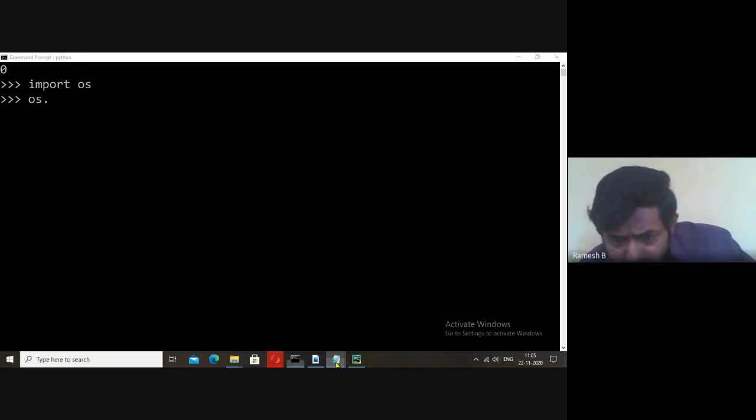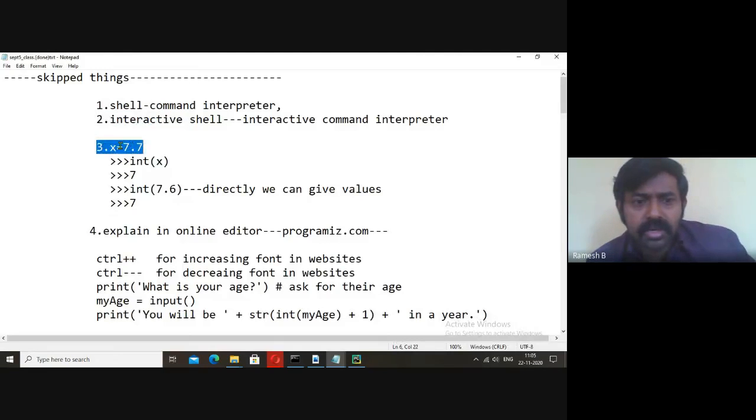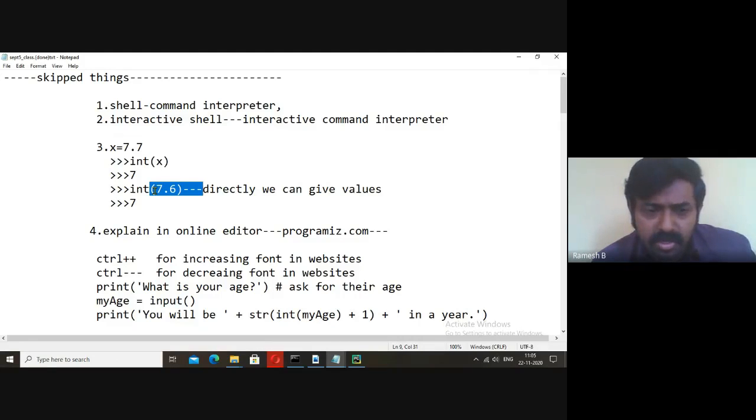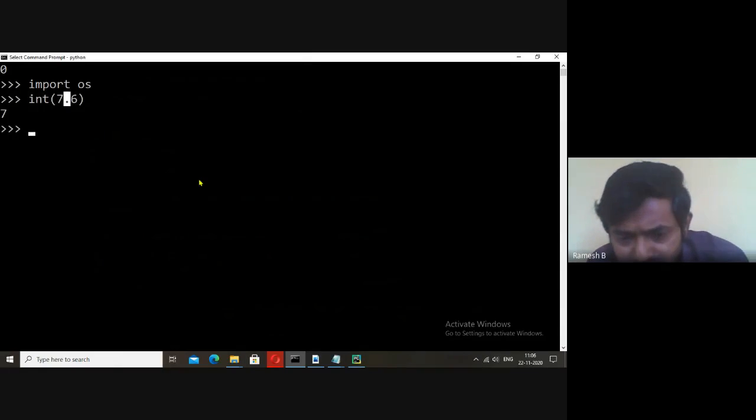Similarly, the next thing, see here, I'm directly initializing x is equal to 7.7. It is a float value that we are converting into an integer. Similarly, we can directly give int of 7.6 like this. No need of initialization. It will directly give the result. We can directly specify the value within the brackets.